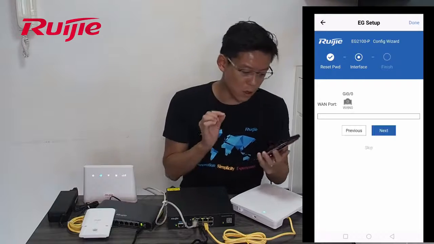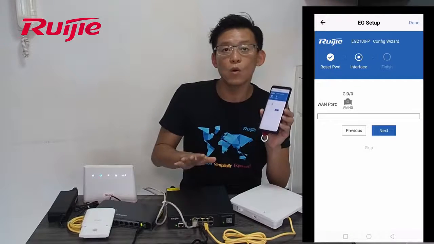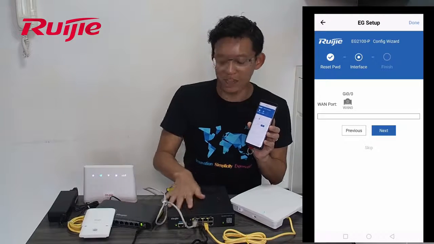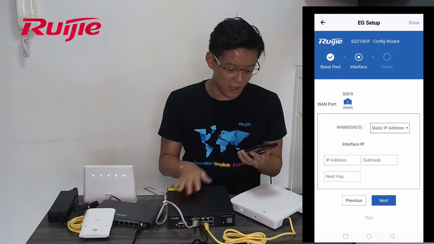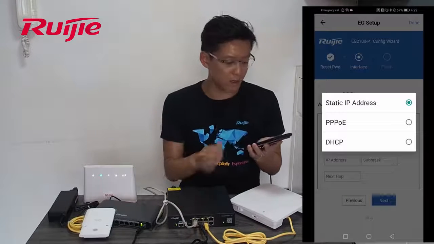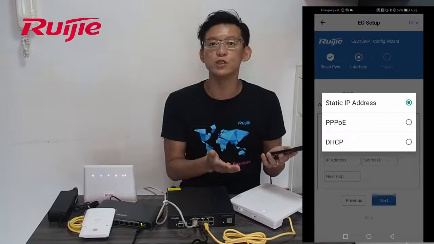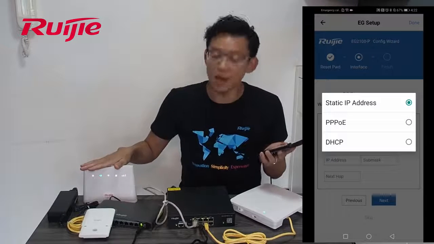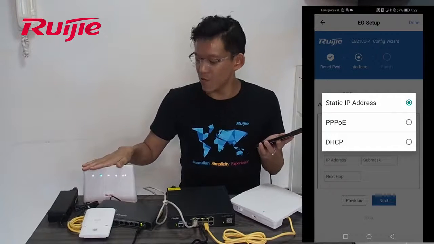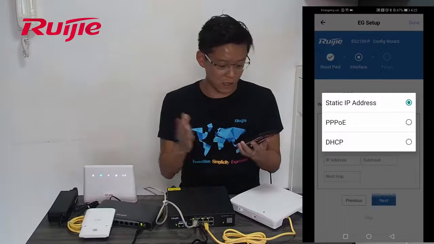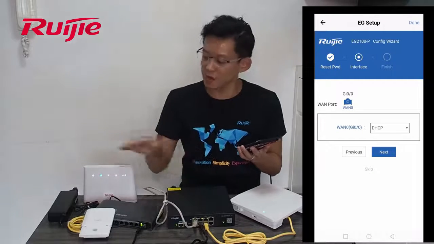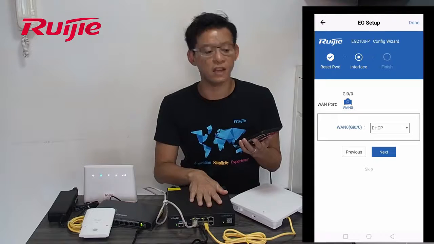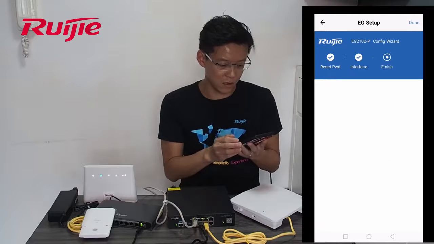Okay. So this is very important. The next step is to choose the WAN interface for your EG to the internet. Normally it should be 3 types: static IP, PPPoE, DHCP. In my case, I bring my 4G router. My 4G router supports DHCP service. That's why I choose DHCP. And later, my gateway can receive an IP from my 4G router and go to the internet. Okay. I just click finish.